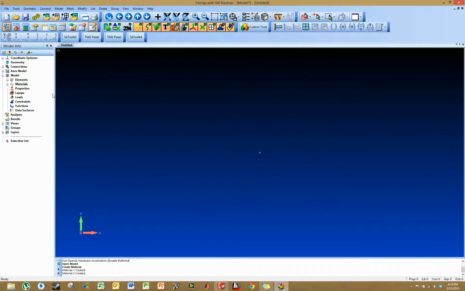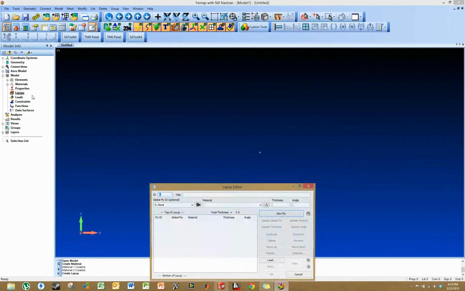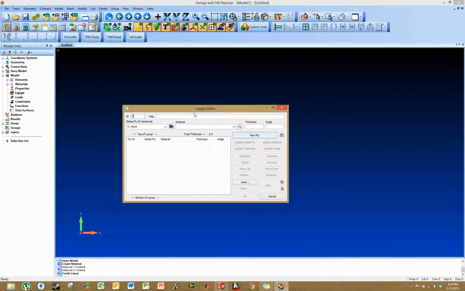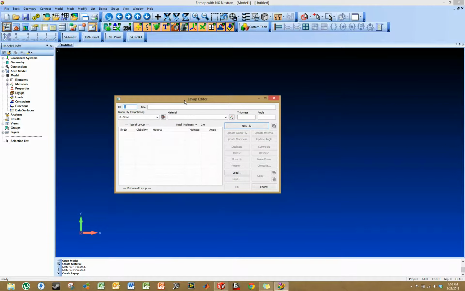Okay, the next thing I'm going to do is right where it says layups, I'm going to create a new layup, and this is where we define our layup to use with our planar laminated element. So right now I'm going to create the first one. There's only one in the tips bar, so I'm just going to call this one composite.